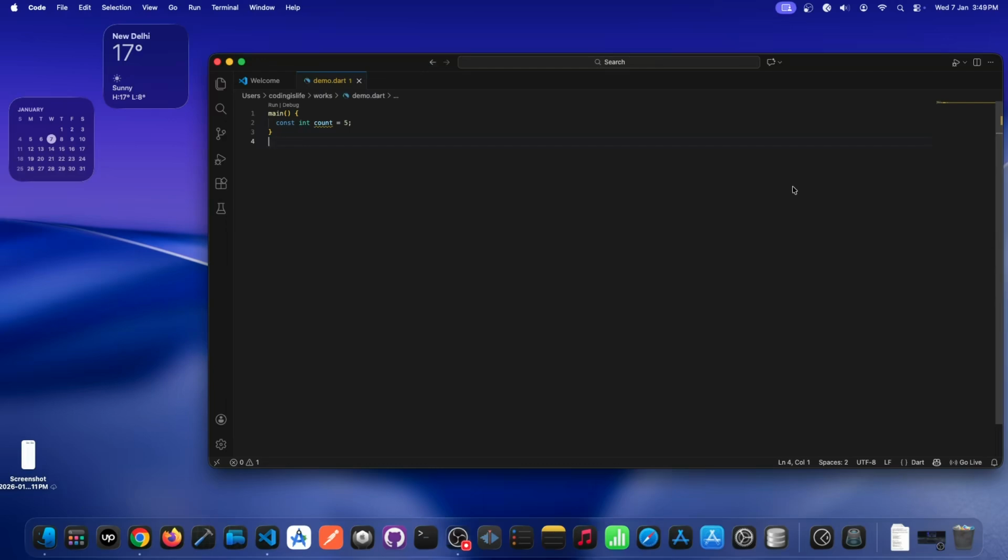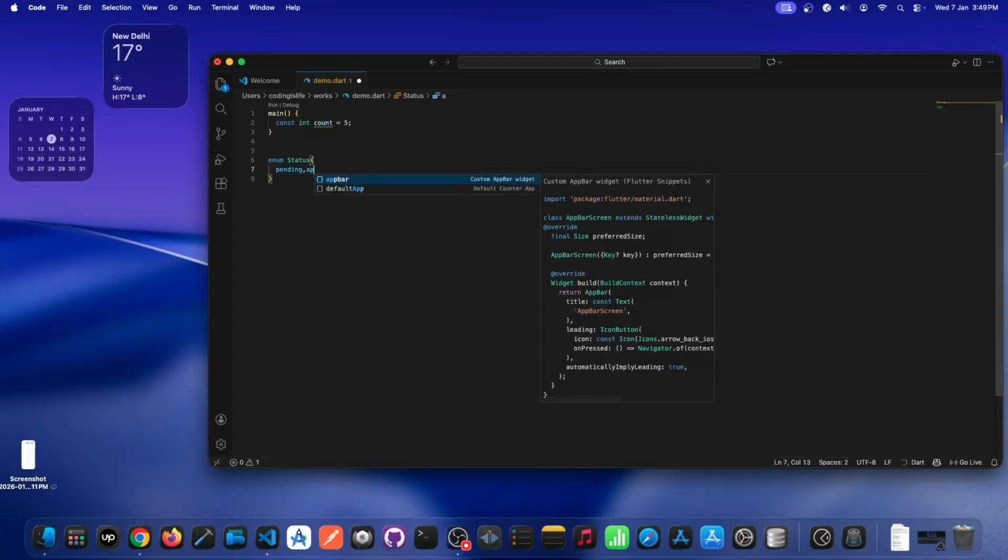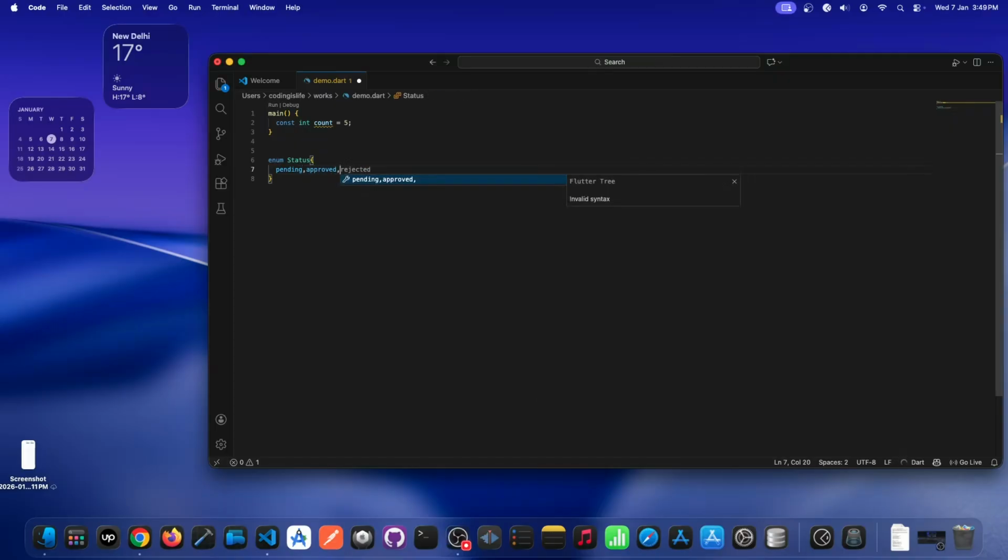So first of all, what is enum? An enum, short for enumeration, is a special type used to define a fixed number of constant values. So we simply create an enum with the enum keyword, Status. Inside, we assign our statuses like pending, approved, and rejected. So this is our enum Status. Only these values are allowed. It prevents invalid data and improves readability. So it is used for this purpose.